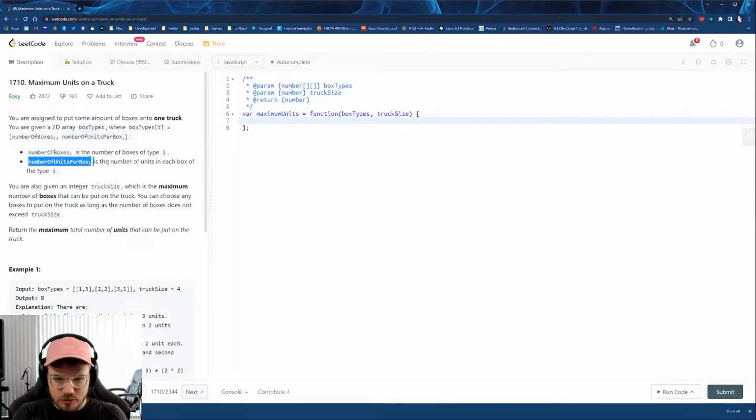You're also given an integer truck size, which is the maximum number of boxes that can be put on the truck. You can choose any boxes to put on the truck as long as the number of boxes does not exceed truck size. Return the maximum total units that can be put on the truck.